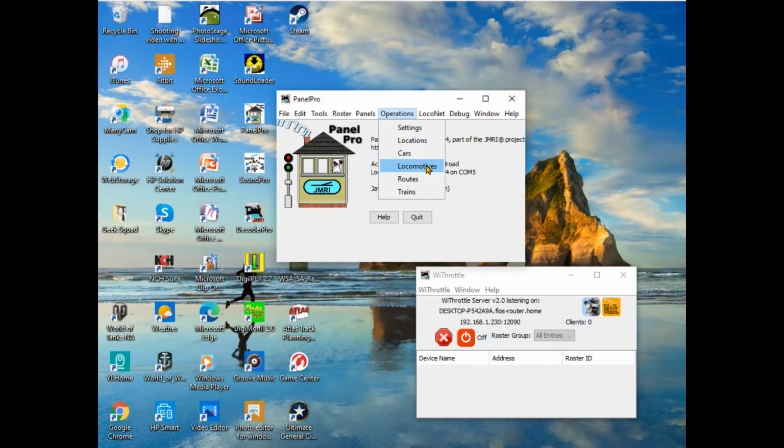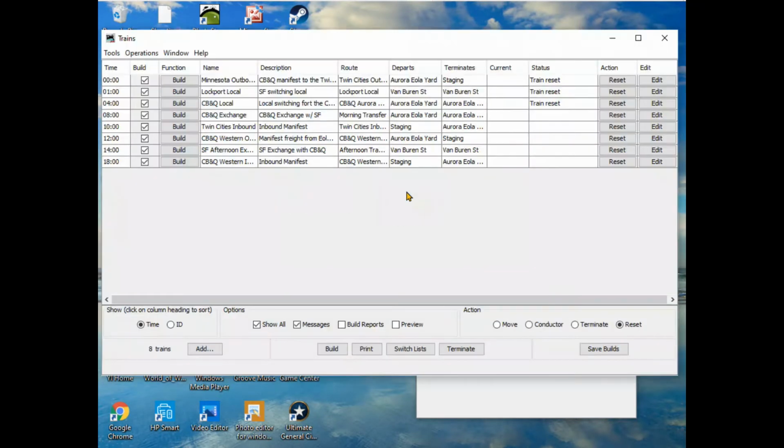So anyway, yesterday we went through and formulated a couple new routes, and finally today we're going to do trains. Okay, so let's open that up, and here we go. Now right now I have 8 trains already in JMRI, but there's 3 more I have to add.